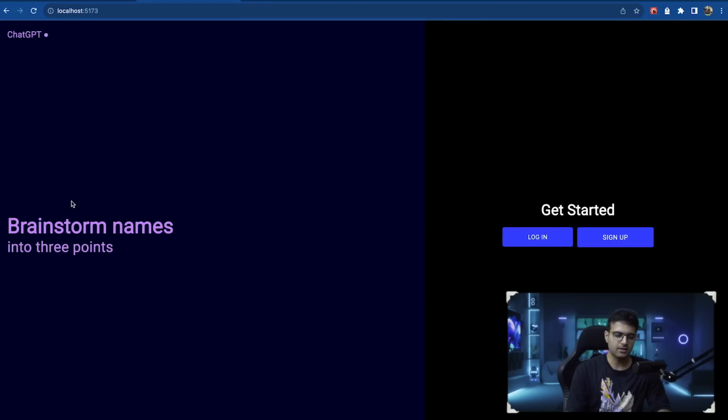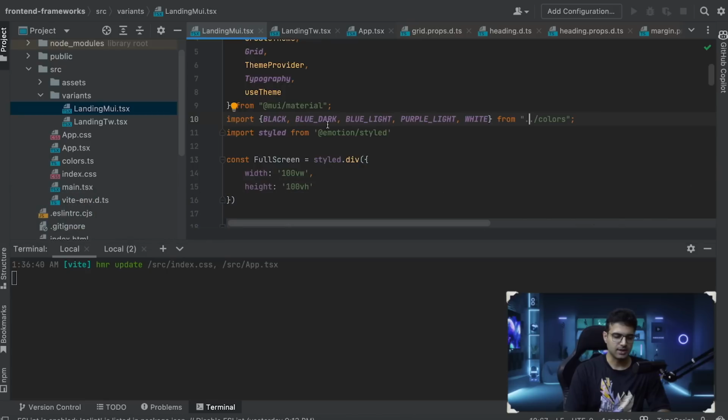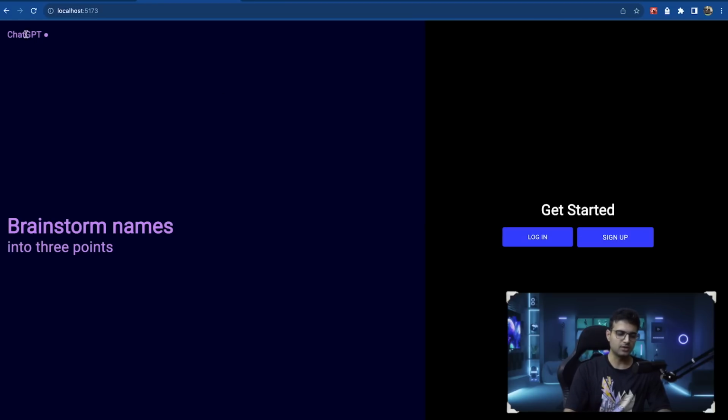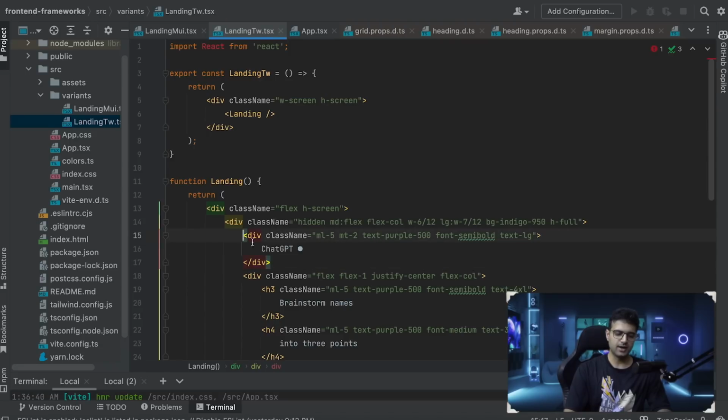There is a nav bar at the top. There is some text here. There are 2 buttons here, and there is a get started text here. If you look at the code, it looks something like this. If we focus just on this ChatGPT text at the top left, you'll notice I've wrapped it around a div, and the div has some specific classes associated with it.